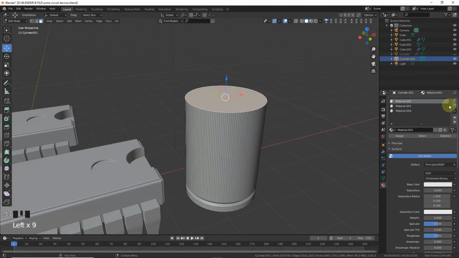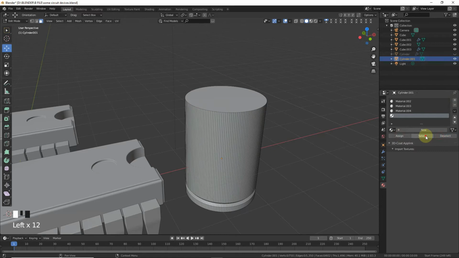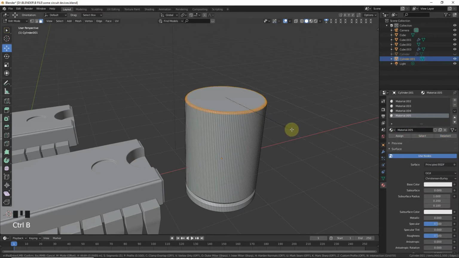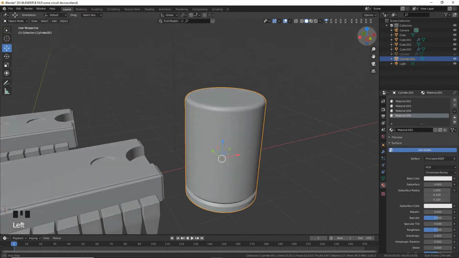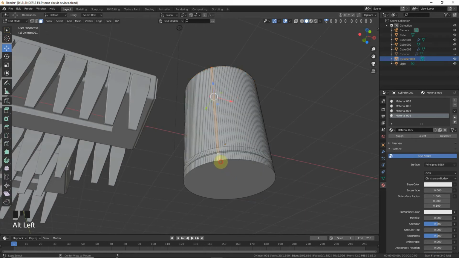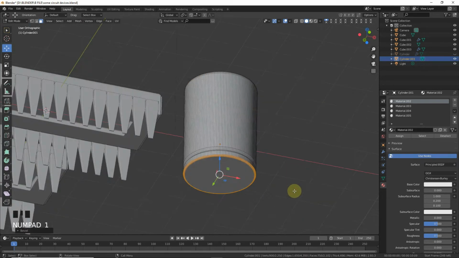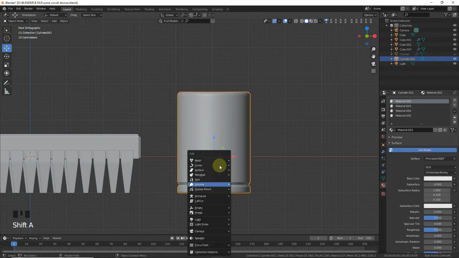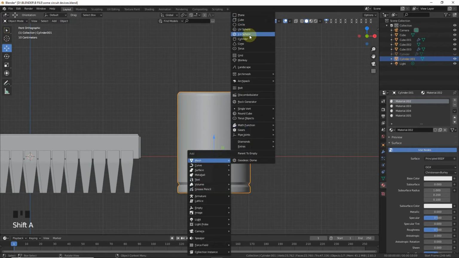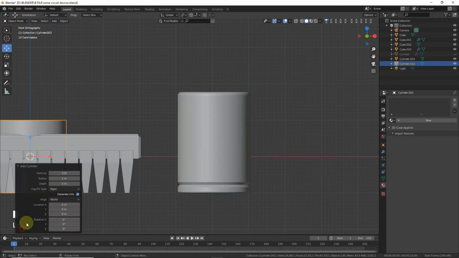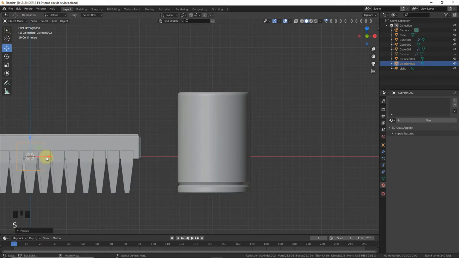For this one, assign a new material like this and press Ctrl V to make a bevel. Also around here, Ctrl V. Now Shift A, add another cylinder and decrease the vertices to 32.